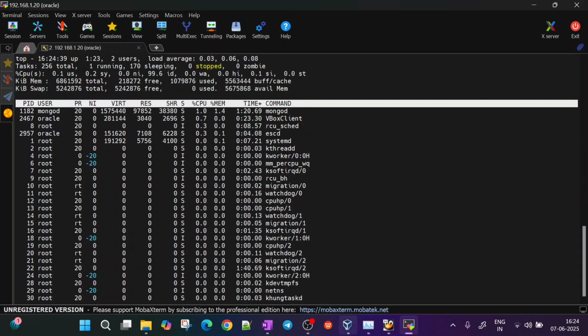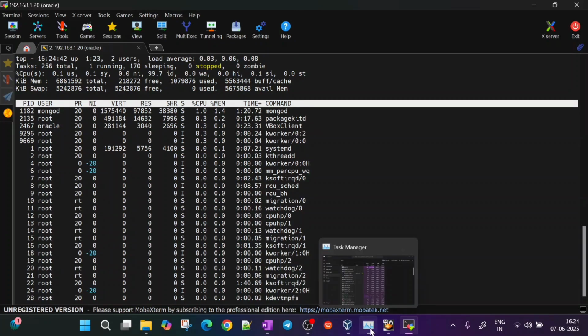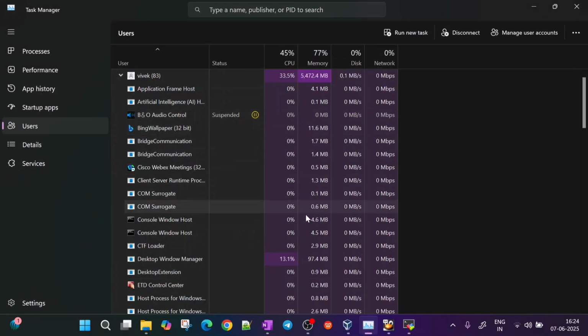If I compare it with my personal laptop, if I go to task manager, in the task manager also you can see the different application and user processes running on my personal laptop, and individually they are utilizing some percentage CPU and some percentage memory. Like this process is using 0% CPU but 4 MB memory. This process is using 22% CPU and around 5000 MB memory. So these are the different application and user processes running on my personal laptop.